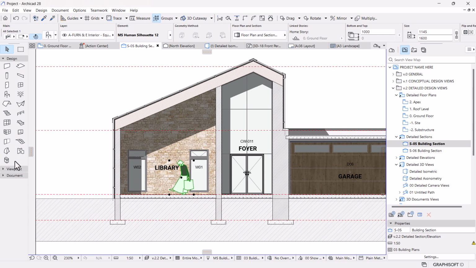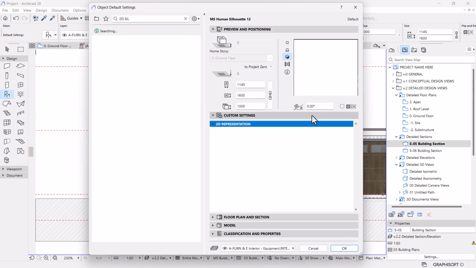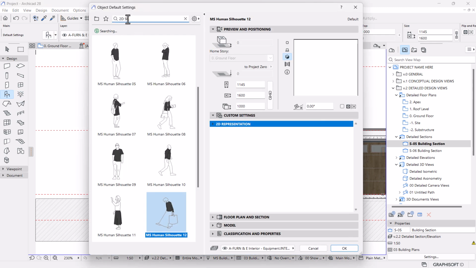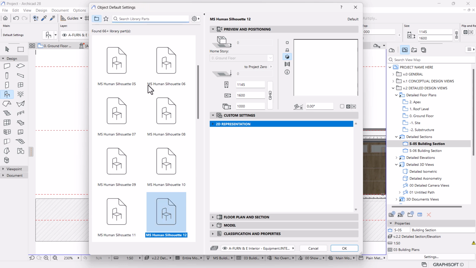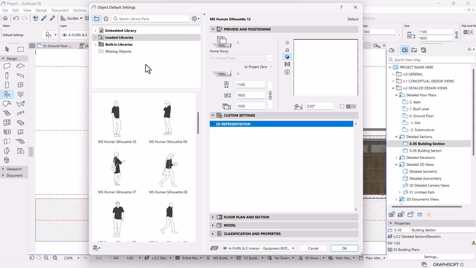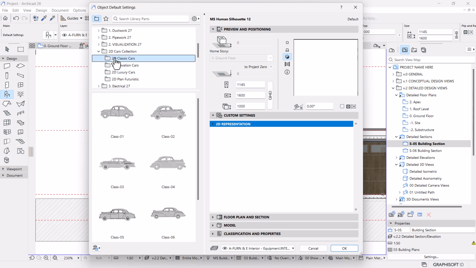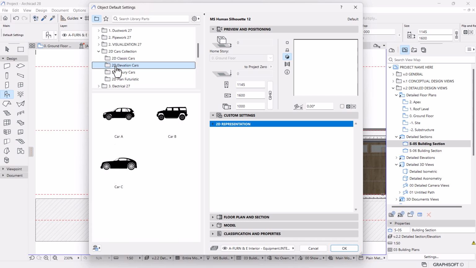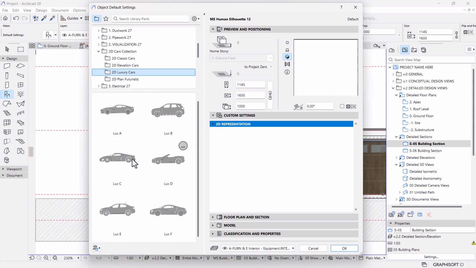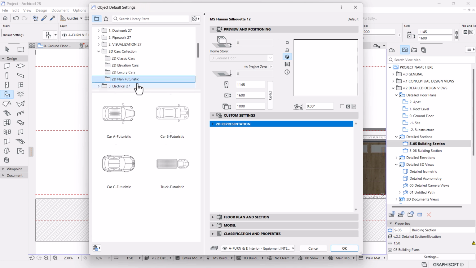All right, so if I go to object and try to load the newly placed library, with the previous version, this is ArchiCAD 20, I could see all the loaded libraries here. I don't know what's with this one, it doesn't show all the libraries. Okay, here it is, 2D cars. All right, we have classic, we have elevation ones, we have luxury cars, futuristic cars.